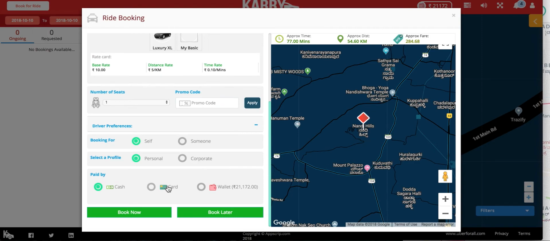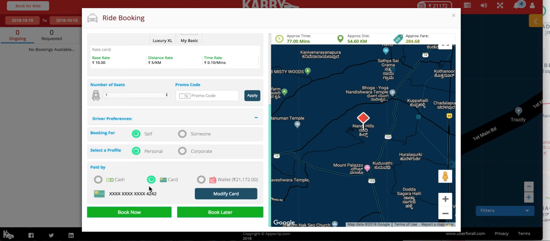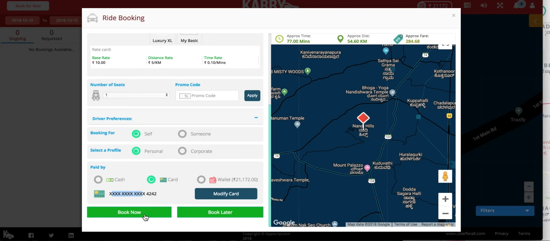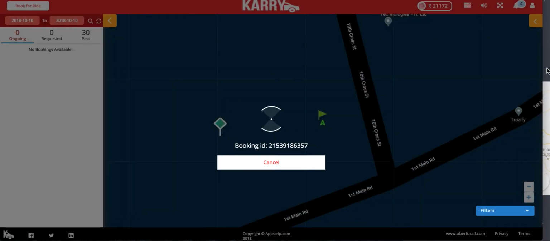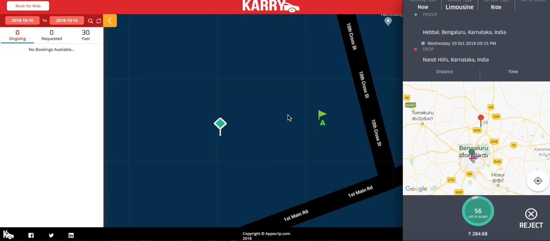So I will book for myself again, and I'll do a card booking in this case. So in a card booking, I can see that a card has appeared over here, and this is a card that I've previously stored on the application, and it's the same test card that I use to recharge my wallet. So when I do a card booking, the driver gets a pop-up, and on the pop-up, the driver can see the detail. The booking type is a book now, the vehicle type is a limousine and a ride, and the driver can see the pickup and the drop location as well.